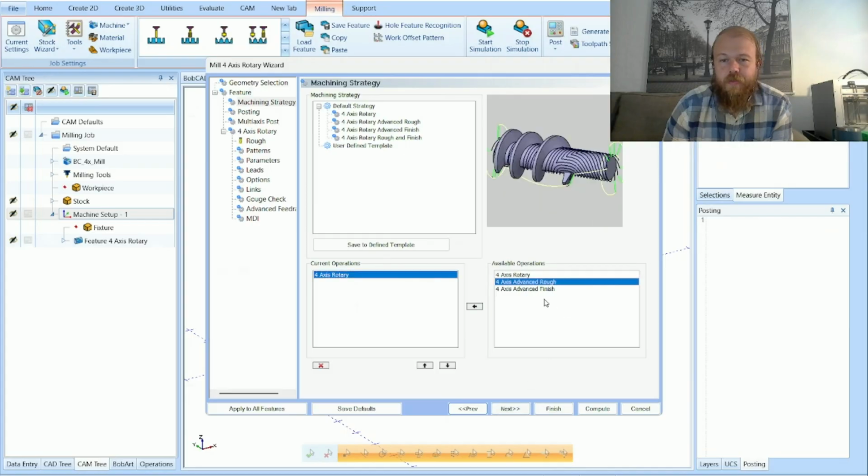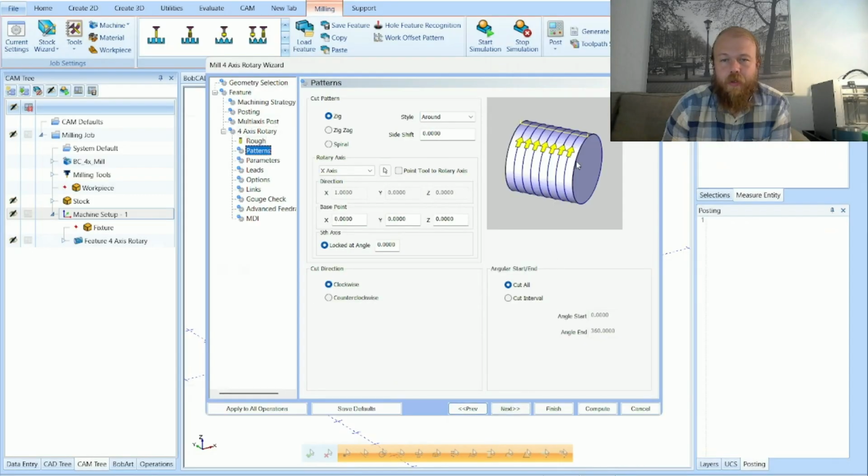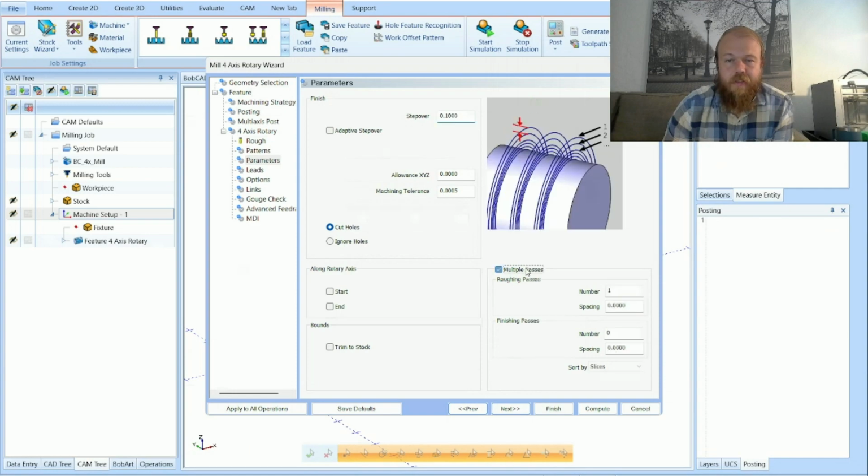The 4-axis advanced rough and advanced finish, that is in our 4-axis pro that I'll get into later. Set up my work offset number, set up my tool, set up if I'm going around the stock or along it back and forth as I'm cutting it. If I'm cutting it and the part's rotating clockwise or counterclockwise. Setting a step over rate. Setting a step down, if I'm doing multiple passes, and setting a depth cut and how far they're going to be spaced out. If I'm setting a number of finish passes and how far they're going to be spaced out.